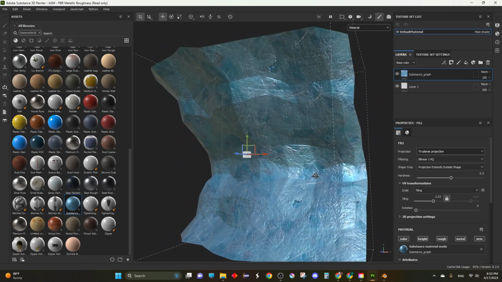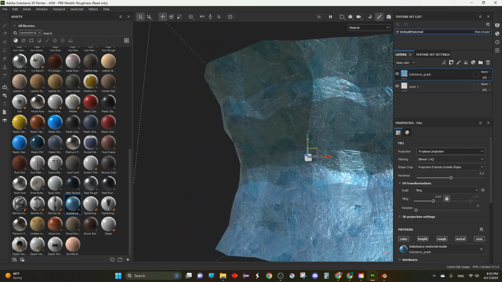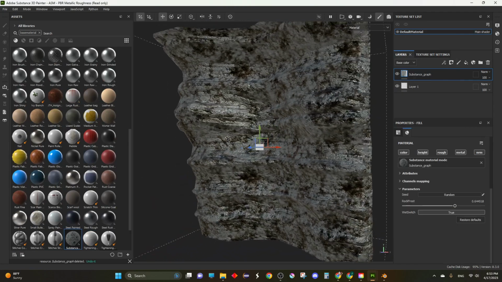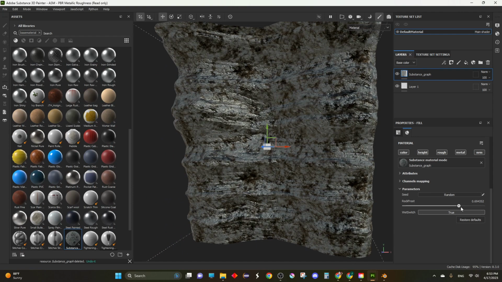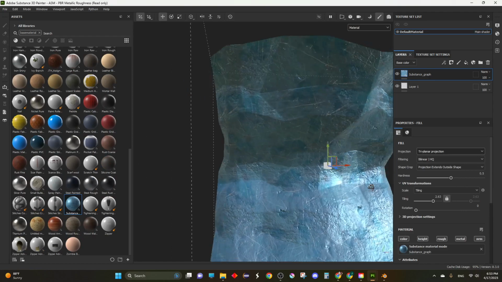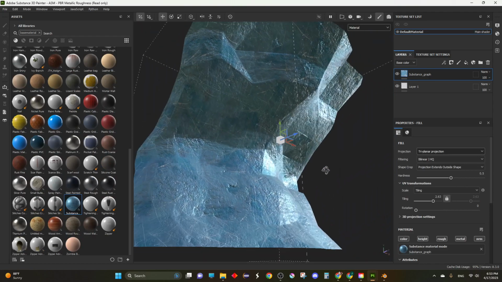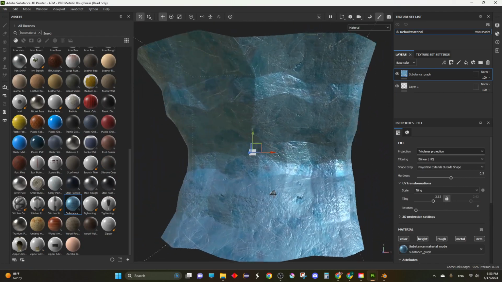But overall, I think I'm happy with how the ice turned out. Definitely with the rock texture there. And there's some work to do on the models themselves, but I think I'm in a decent spot moving forward with how these turned out.